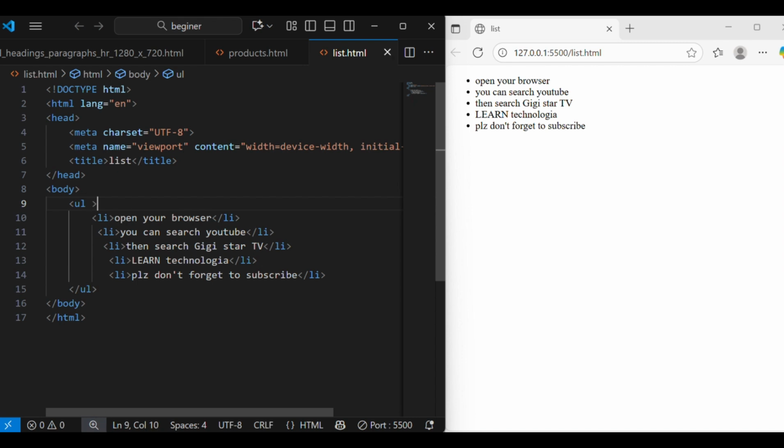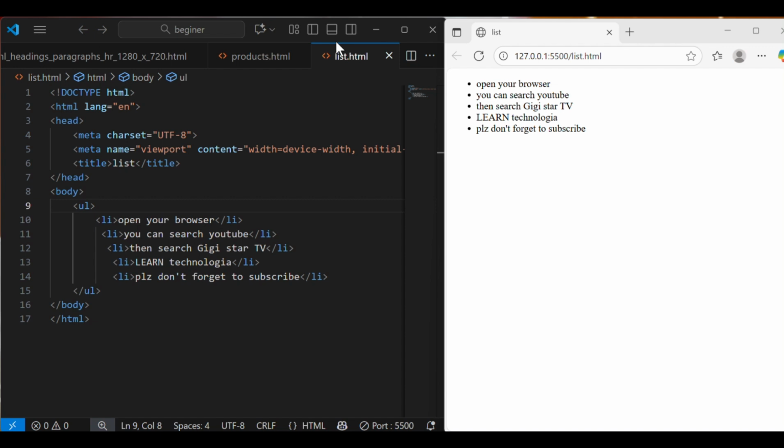So as you see, an unordered list has bullets like this. The numbers that ordered it have been removed. Yes, this is how to make it. It is the same as an ordered list, but the difference is that. So you see, this is an unordered list.